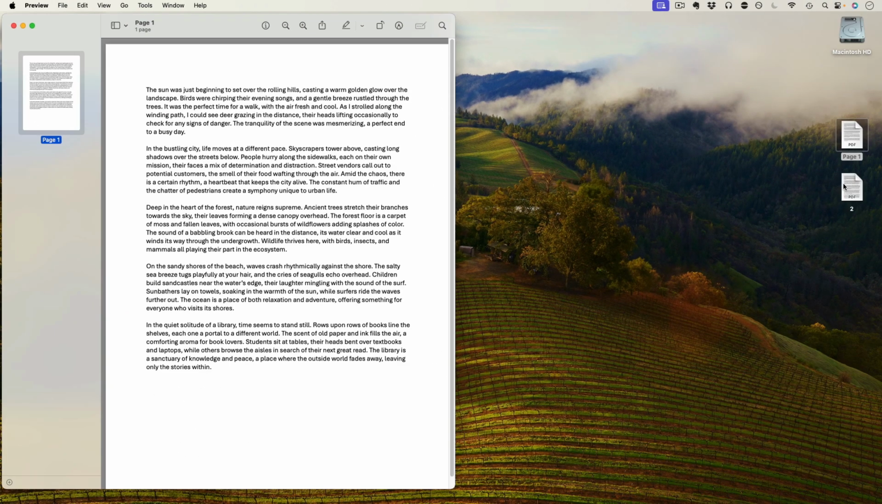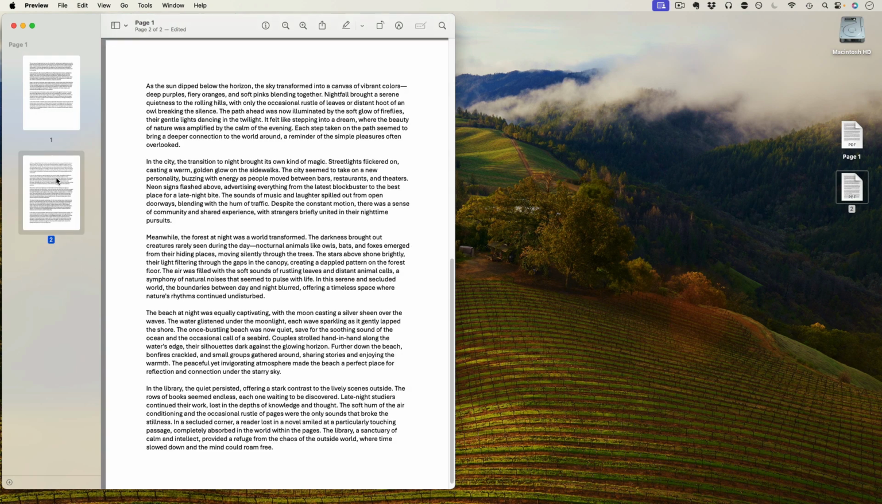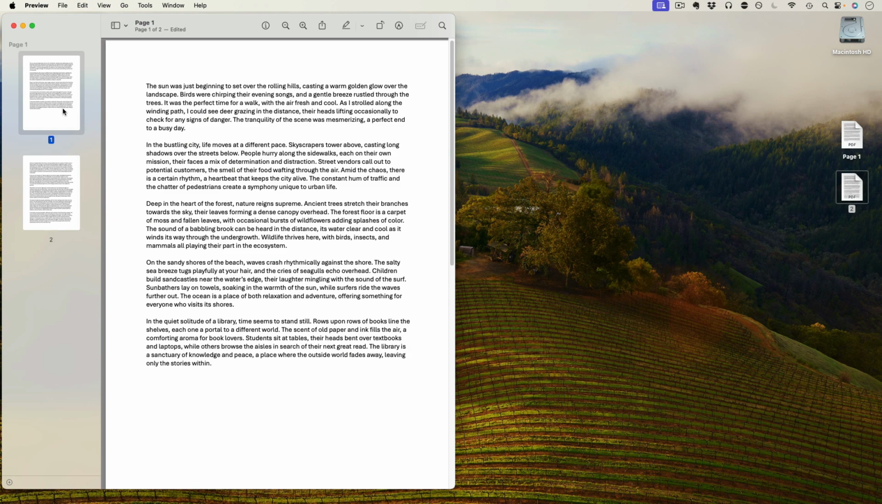Now, if I want to add this second file to this document, all I have to do is drag that file to the sidebar on top of that first page, and now the second page is there. Now, notice that it put the page that I added as its first page.